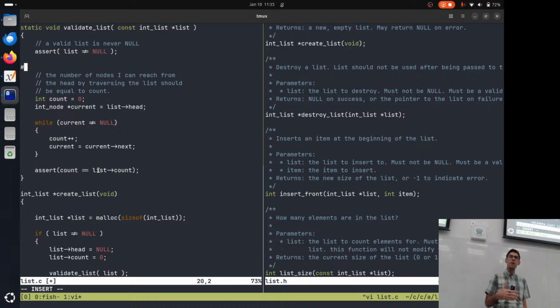This part where I'm iterating over the list to count how many nodes there are and confirming that it's the same as the count I have in my structure, the assertion is the only thing that would get compiled out here. And I don't want to do this loop every time when it has no meaningful purpose. So I'm going to make sure this also gets compiled out when I use that extra flag.